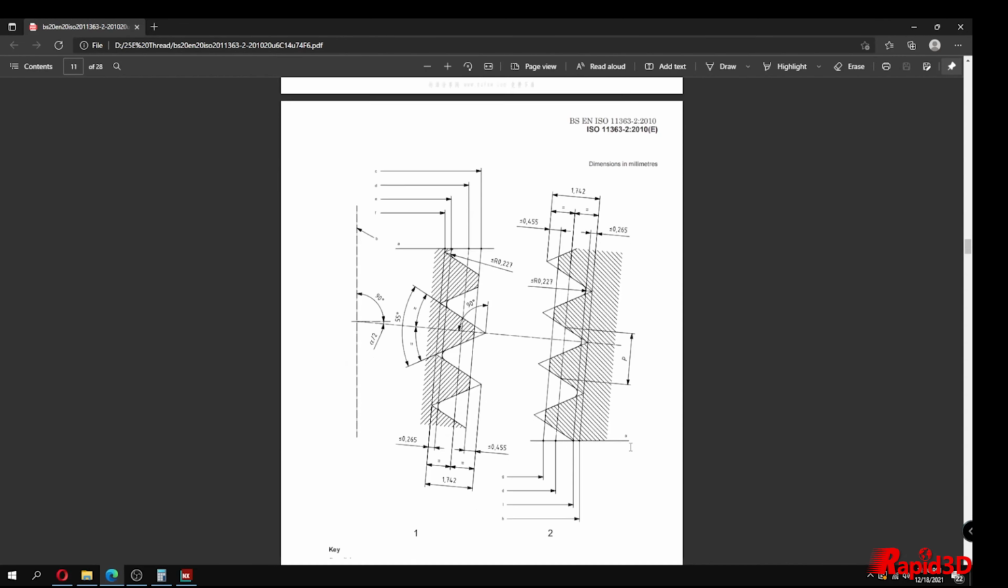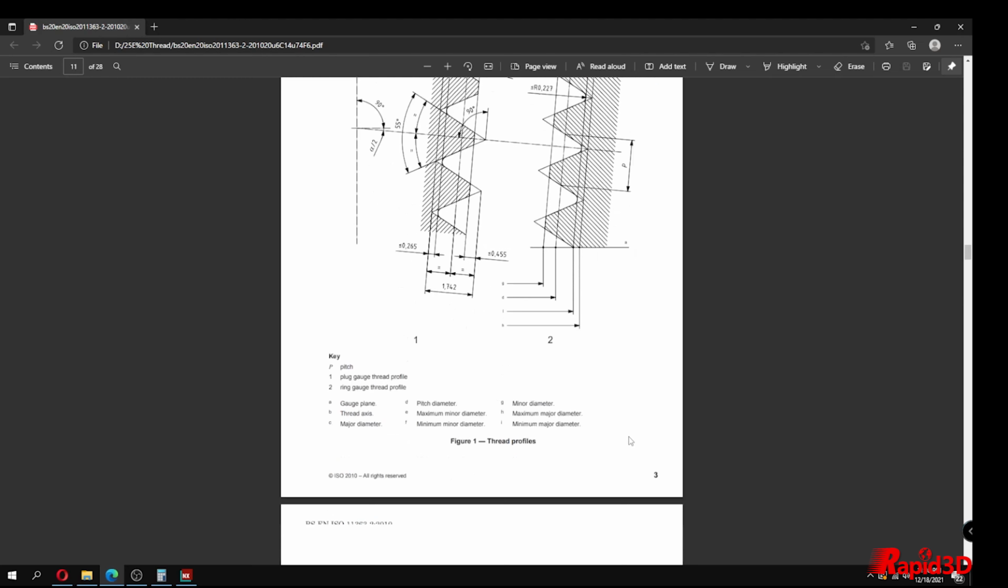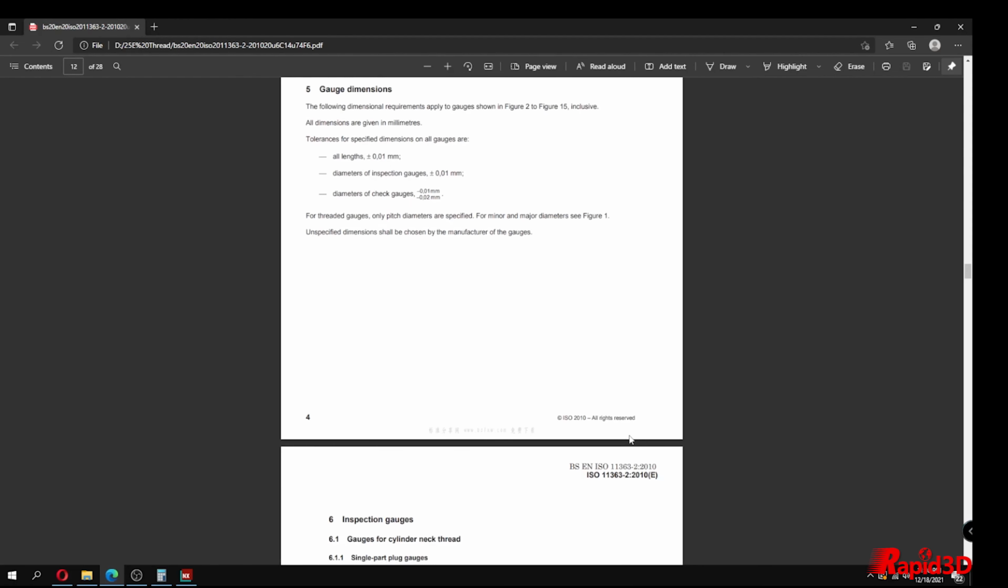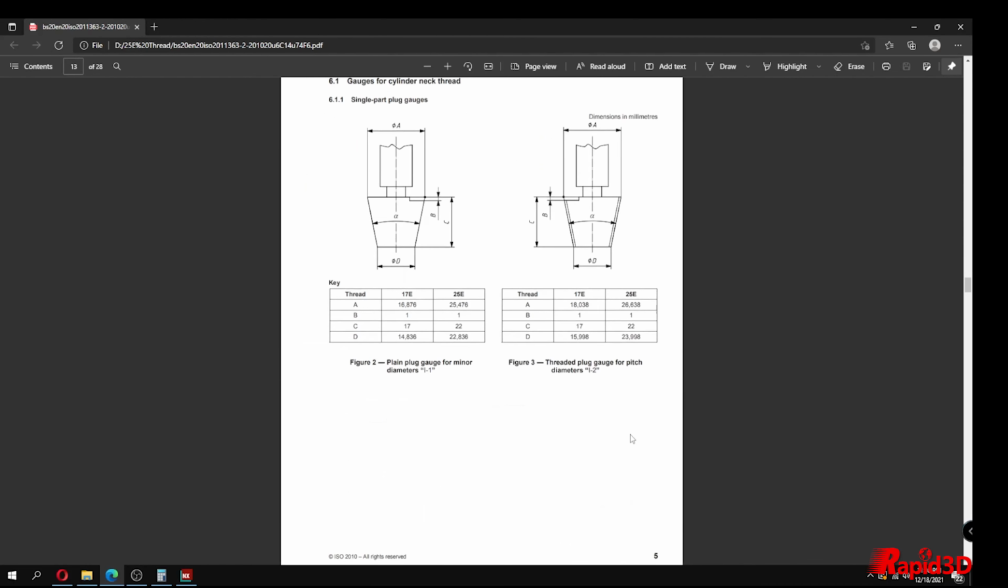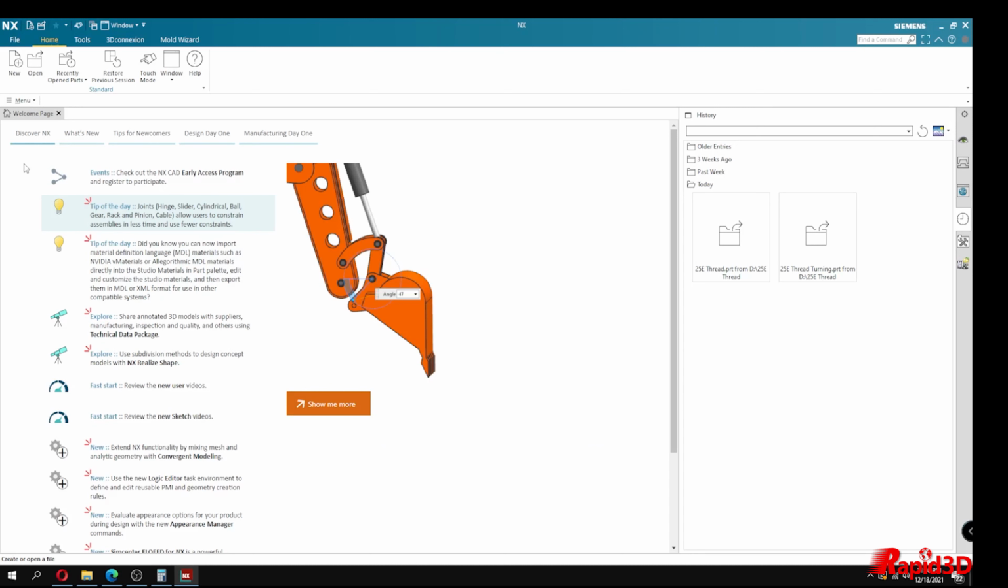Okay, here you can see the thread profile detail, and here you can see the thread parameters like major and minor diameter and taper angle. So first we need to model the tapered thread section based on the parameters found on the datasheet.